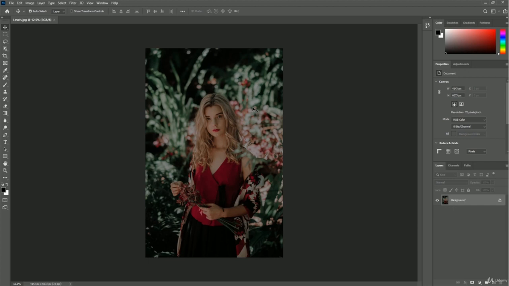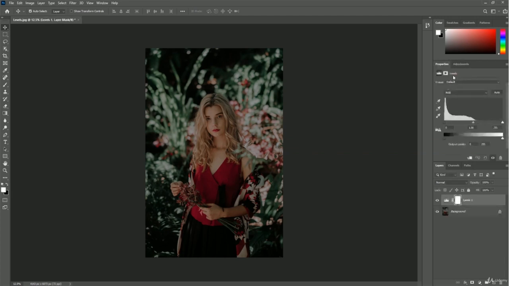So where is Levels? You will get the Levels option inside the Adjustments panel. So here is the Adjustments panel, and inside the Adjustments panel you will get the Levels option. So here is the Levels option, and you can take a look. This is the Properties of Levels.